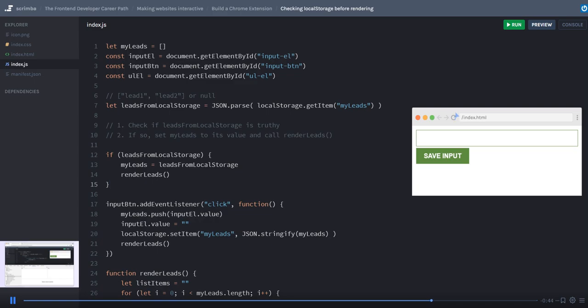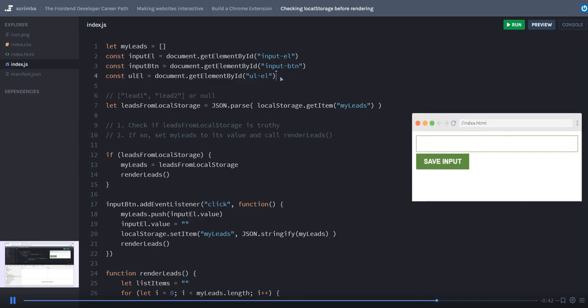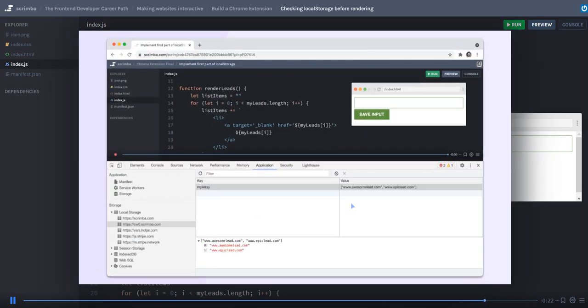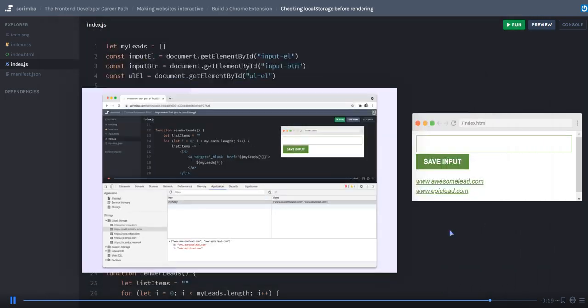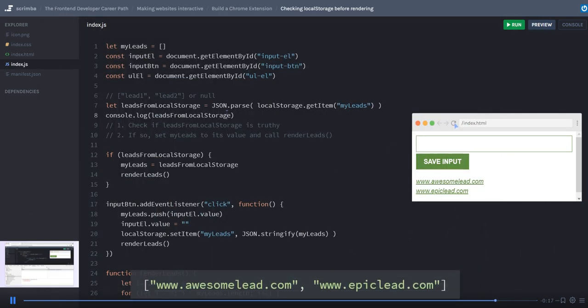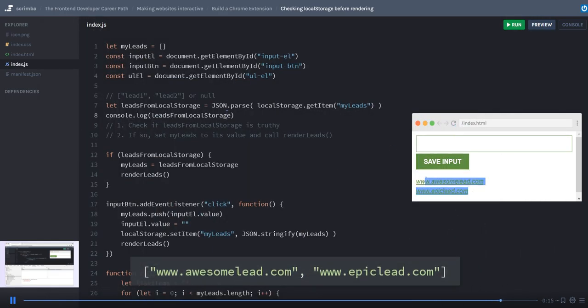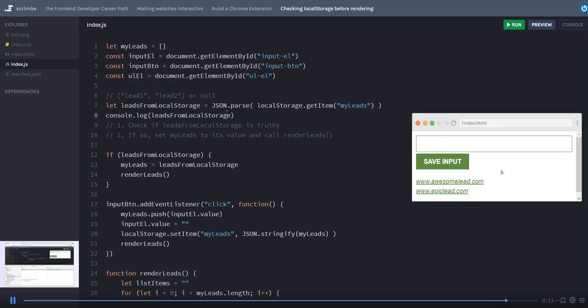If we run this now, you can see nothing happens. That's because at this point, local storage is most likely null. Let's just log it out to verify that. Yes, we're indeed logging out null. What we then can do instead is actually add AwesomeLead and EpicLead to our list. Now both of these should be saved in local storage. We should be in this situation right now. So if I refresh, yes! Now we have persisted our leads across refresh.